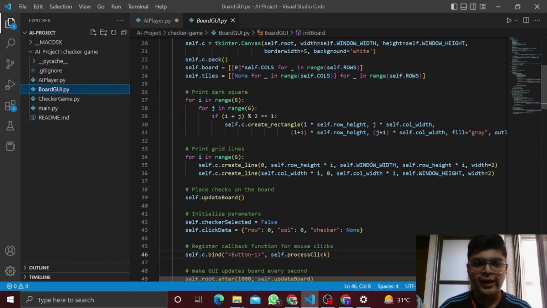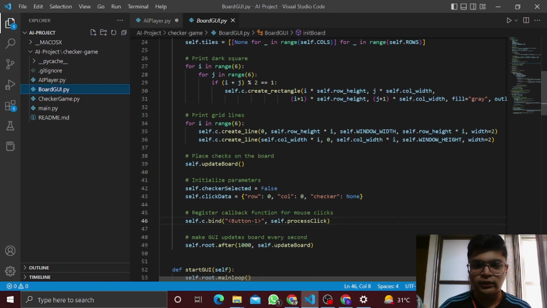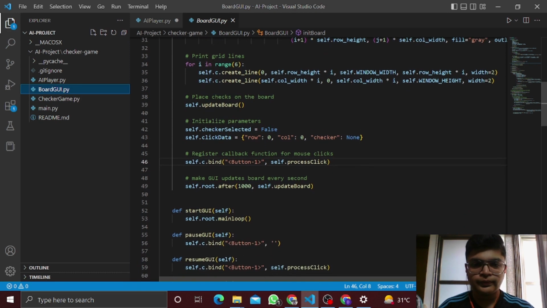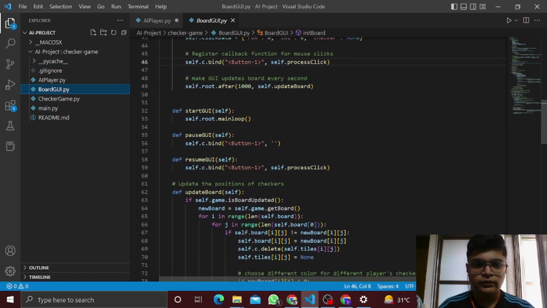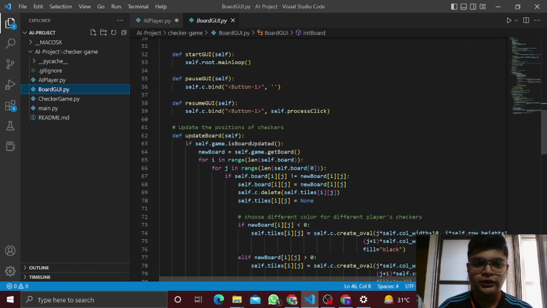Now to print a dark square, we use this for loop, in which first there will be a dark square, then skip, followed by the second dark. Similarly, it will print the dark squares and the remaining will be the white squares. This is to print the grid lines. We use this for loop. Now this is the function that we are calling, which we created earlier.